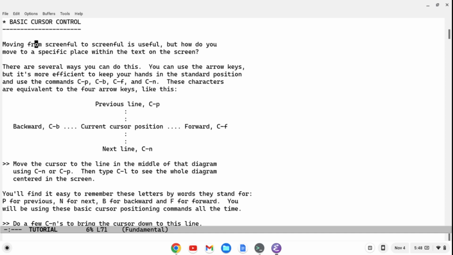Okay, I'm going to give you a little hint. What if I do Alt F? Ooh, seems I'm moving forward each word. What about Alt B? Ooh, I'm moving backward each word. Okay, so that's a little jump ahead.